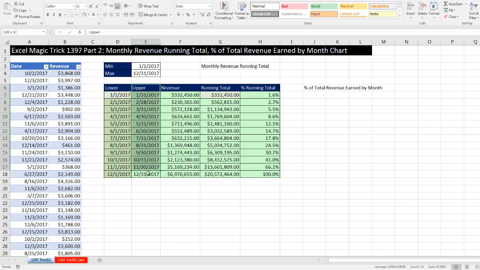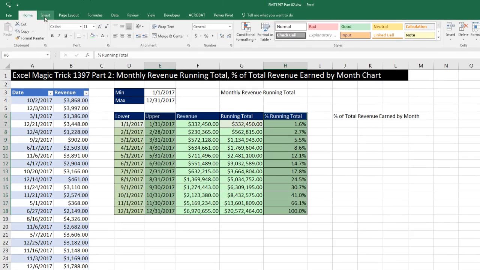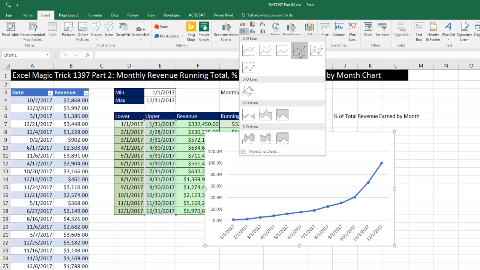So I'm going to highlight the upper column, hold Control to highlight ranges not next to each other, non-contiguous ranges, and then highlight the percent running total. 2 ranges. Now I can go up to Insert, over to Line. And I'm going to use this one right here, Line with Markers.